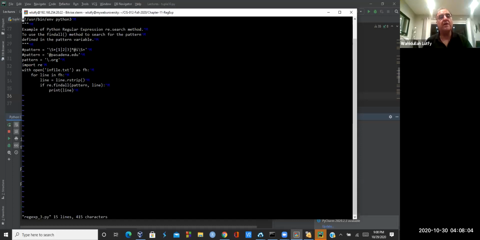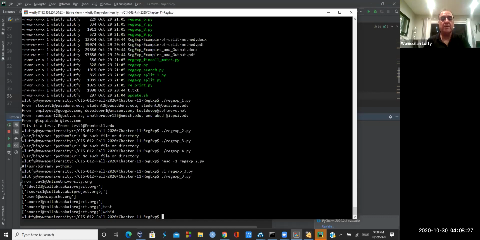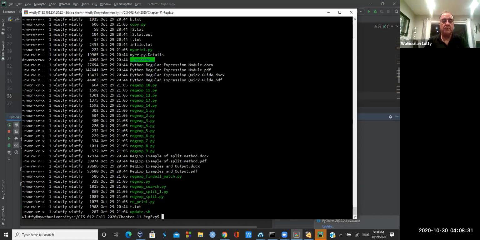If I get rid of the control M characters, 1,$ substitute control V control M, and change it to nothing, and then run regular_expression .py, that would work. So what we want to do is update our script this time to change all of the ones that have control M characters as well.